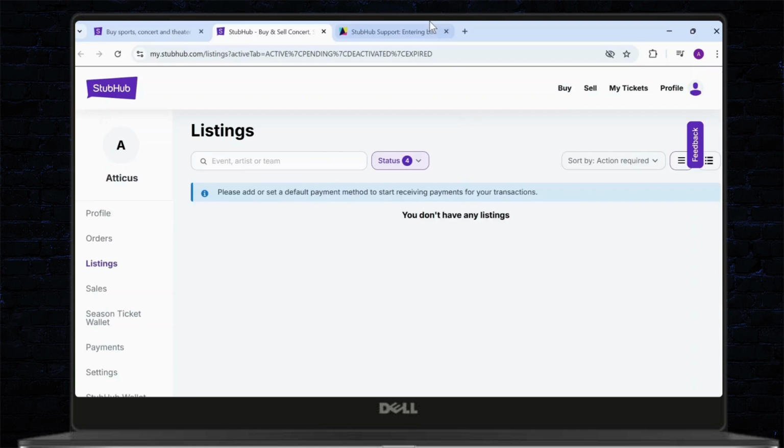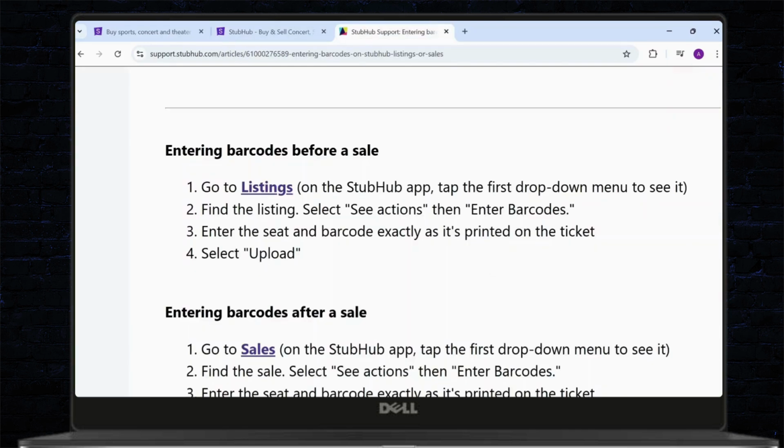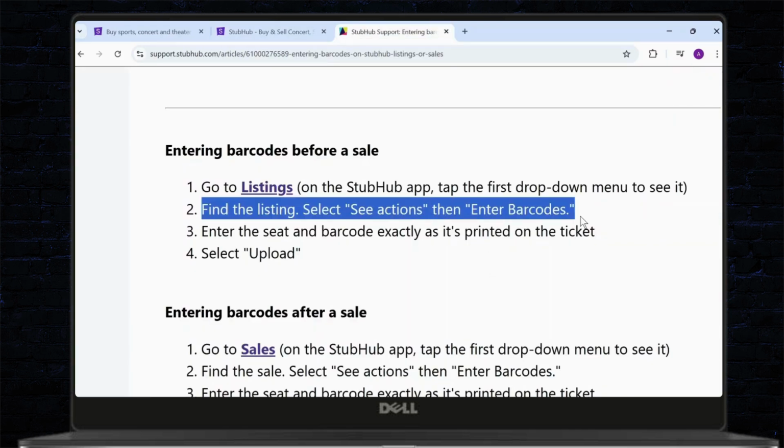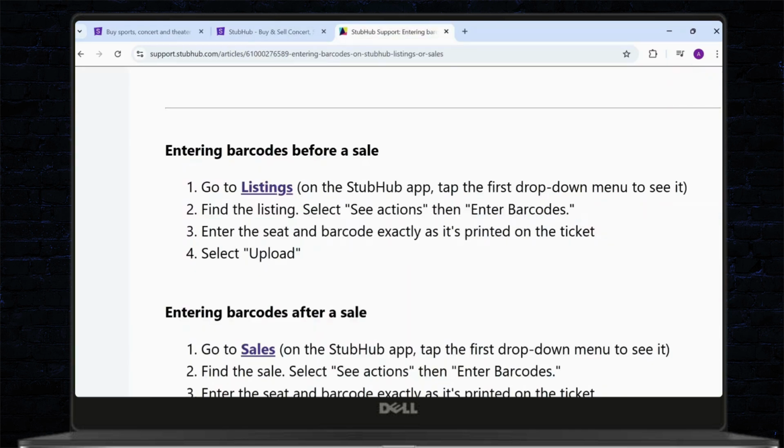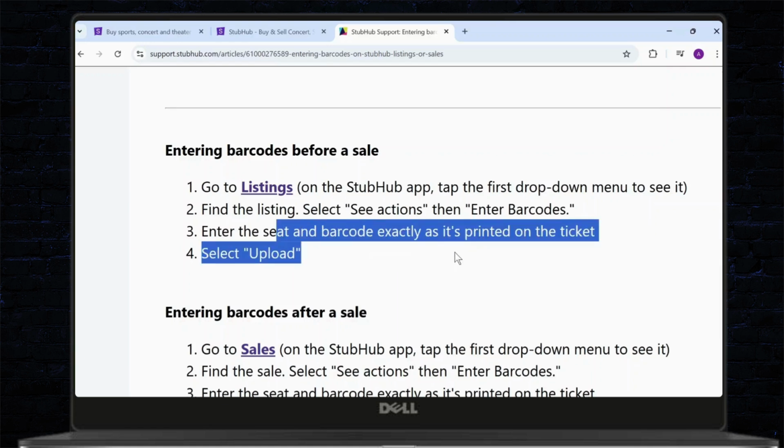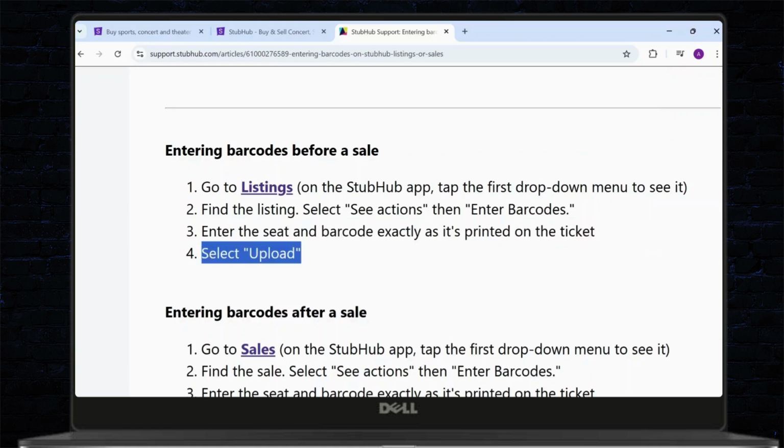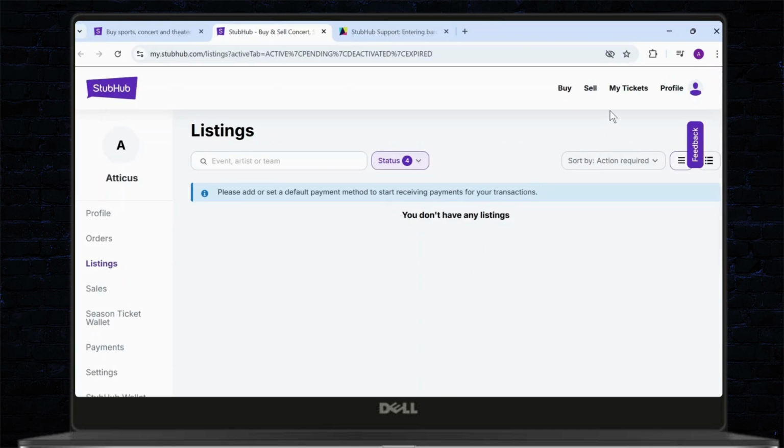After you see a listing available, what you'll need to do is select see action and then enter barcodes. After you do that, enter the seat and barcode exactly as it's printed on the ticket and then tap on upload. And that is how you enter barcode before a sale. It should be under listing.